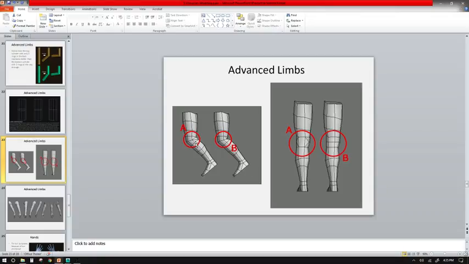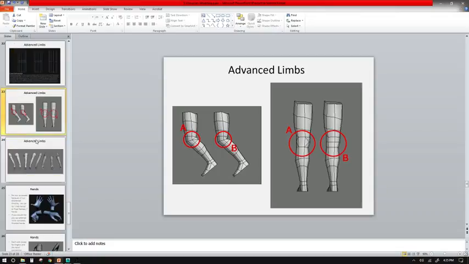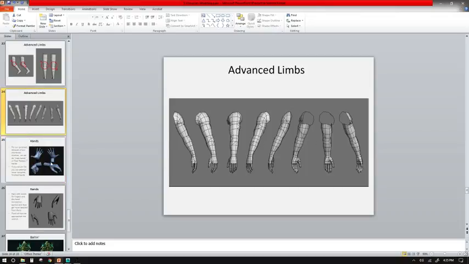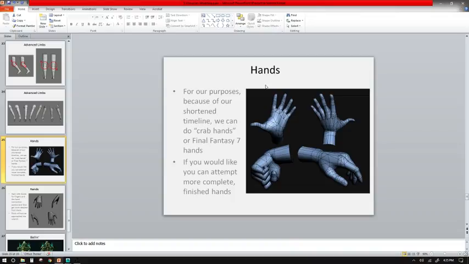So here's just some more examples of that and how you can achieve that cut. We could use delete edge vertex and remove part of this here, and then we could use multi-cut to triangulate this here to get that cut. And just some more examples of that wireframe. If we have time, I might do a separate hands video, but this is just some examples of wireframe for hands.